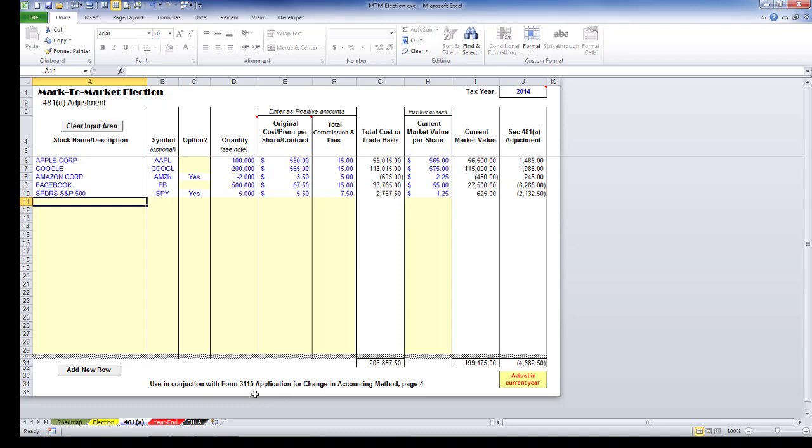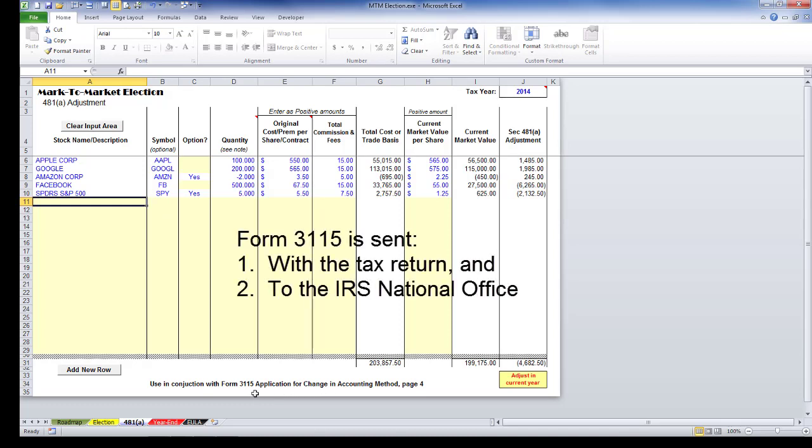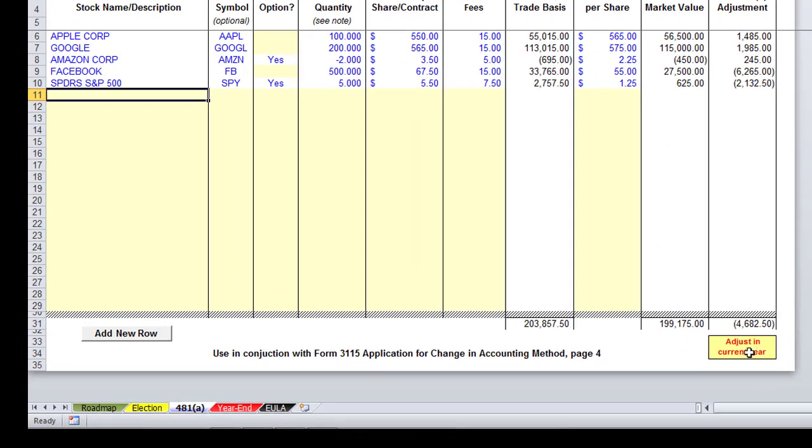Remember, we're making our 481A adjustment as of 1/1/2014, and this is what's going to be used to complete our Form 3115, which is a change in accounting method. And we're going to send that to the IRS, attach one to our tax return, and send one to the national office, and all of those instructions are on the Form 3115. Now here it tells us that we're going to go ahead and make our adjustment in our current year because we have a negative adjustment.